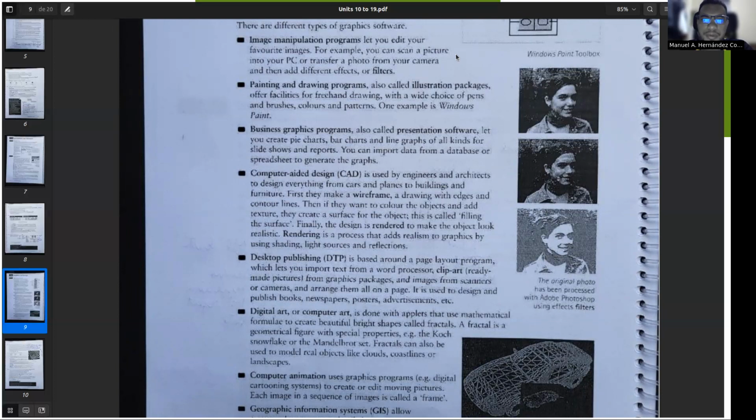Business graphics programs, also called presentation software, let you create pie charts, bar charts, and line graphs of all kinds for slideshows and reports. You can import data from a database or a spreadsheet to generate the graphs.